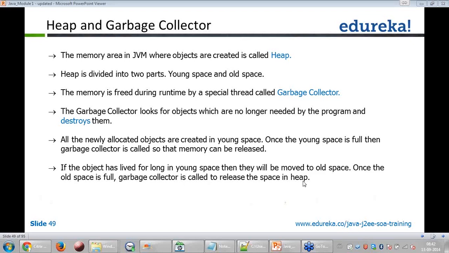So the moment you allocate an object, it gets into the young space, and that object stays in the young space for a very long time. Then the garbage collector will look at it and move that object to the old space so that the memory is available for new objects in the young space. And if the object is not at all required, it needs to be removed. It is removed from the young space. Similarly, if the object is in old space and is not at all required, then that is also removed by the garbage collector. This is how memory management is handled in Java.